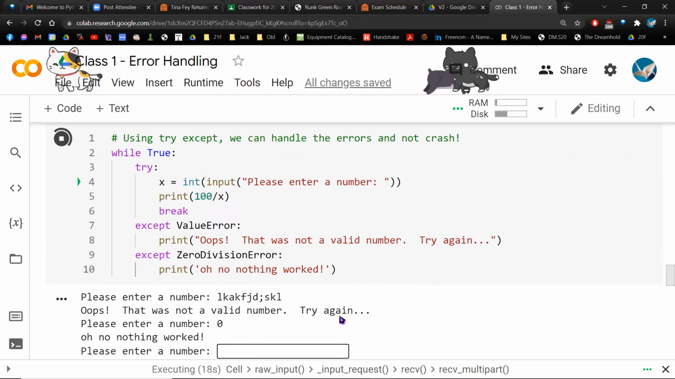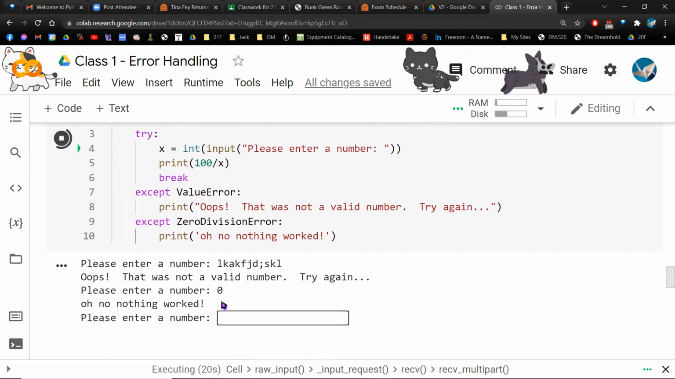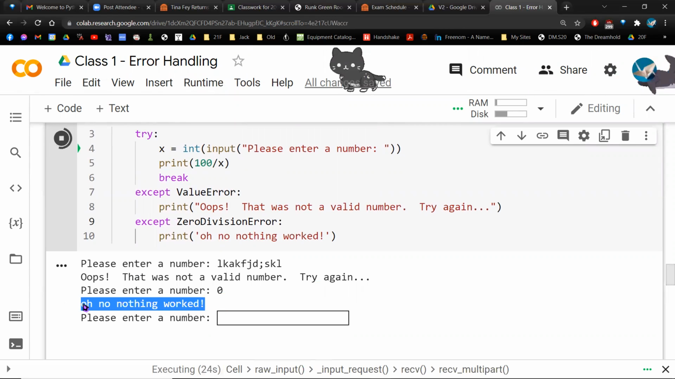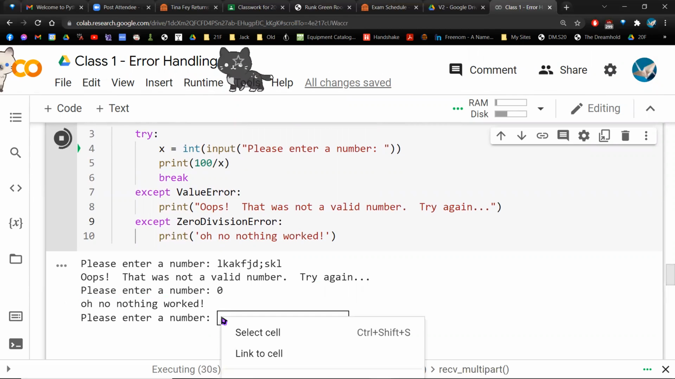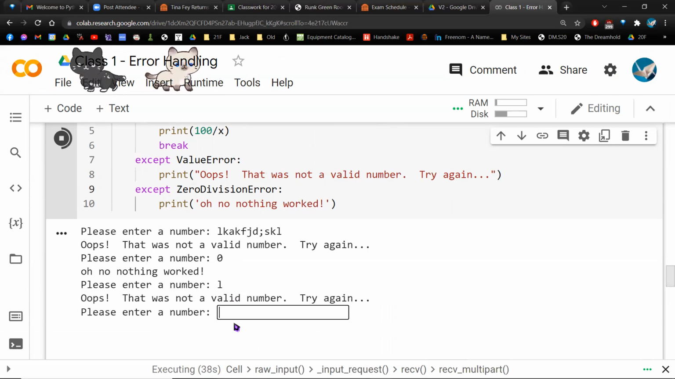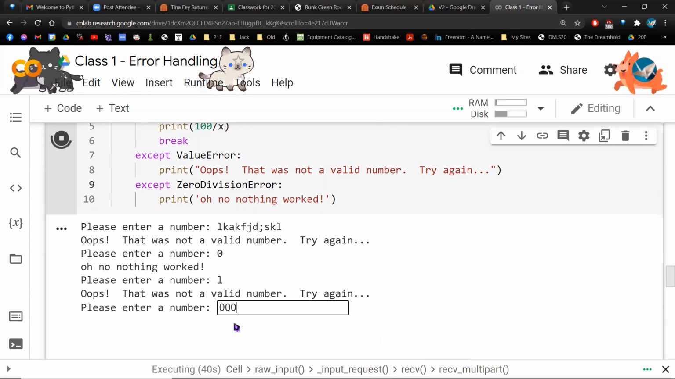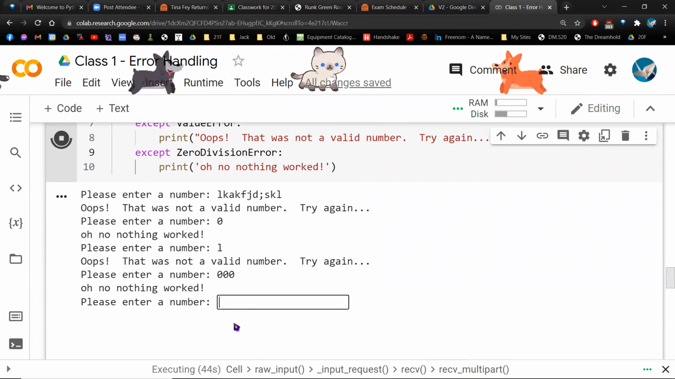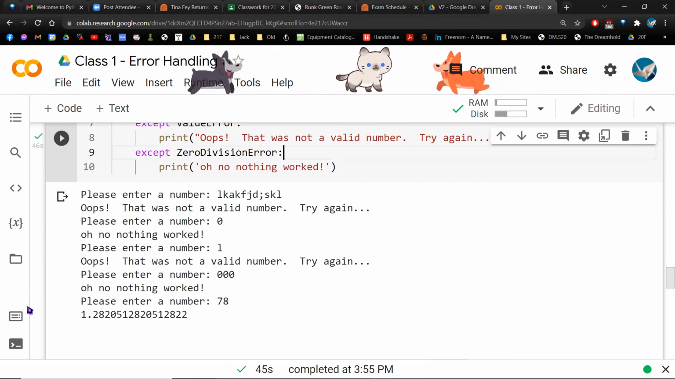And so this time it prints out, oh no, nothing worked. Maybe my message should be a little bit more clear. Maybe it should have said, can't divide by 0, but that's just my print statement, not as important. But again, it keeps asking me. So I can go back to saying, I don't know, text again, doesn't work. I can enter 0 more times, doesn't work. And finally, let me just enter like 78 and it gives me that.